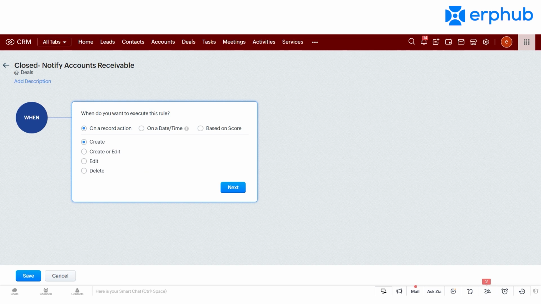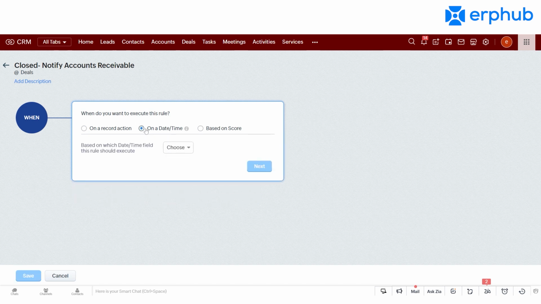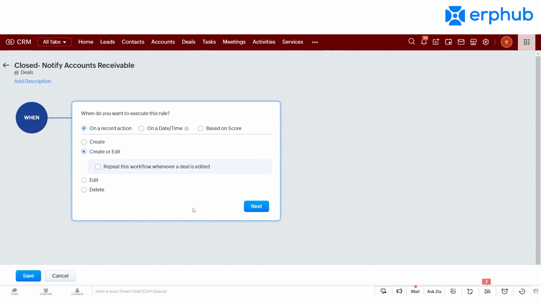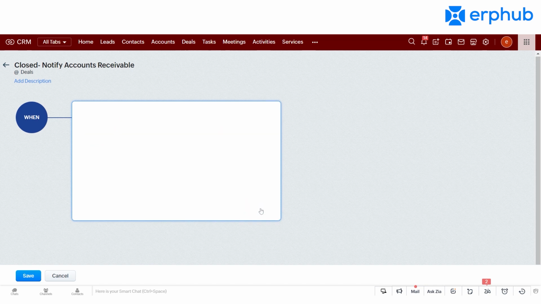You can also set up workflows to be on date and time. So based on my closing date, when we're 1 day before the closing date of a deal, do this particular action. This could be used for a use case where you have a proposal sent date and 3 days after you want to send a reminder to follow them up with something. There's a lot of use cases that you can use this date and time workflow for. In this case, we'll go for when a new deal is created or edited, and you can click on next.